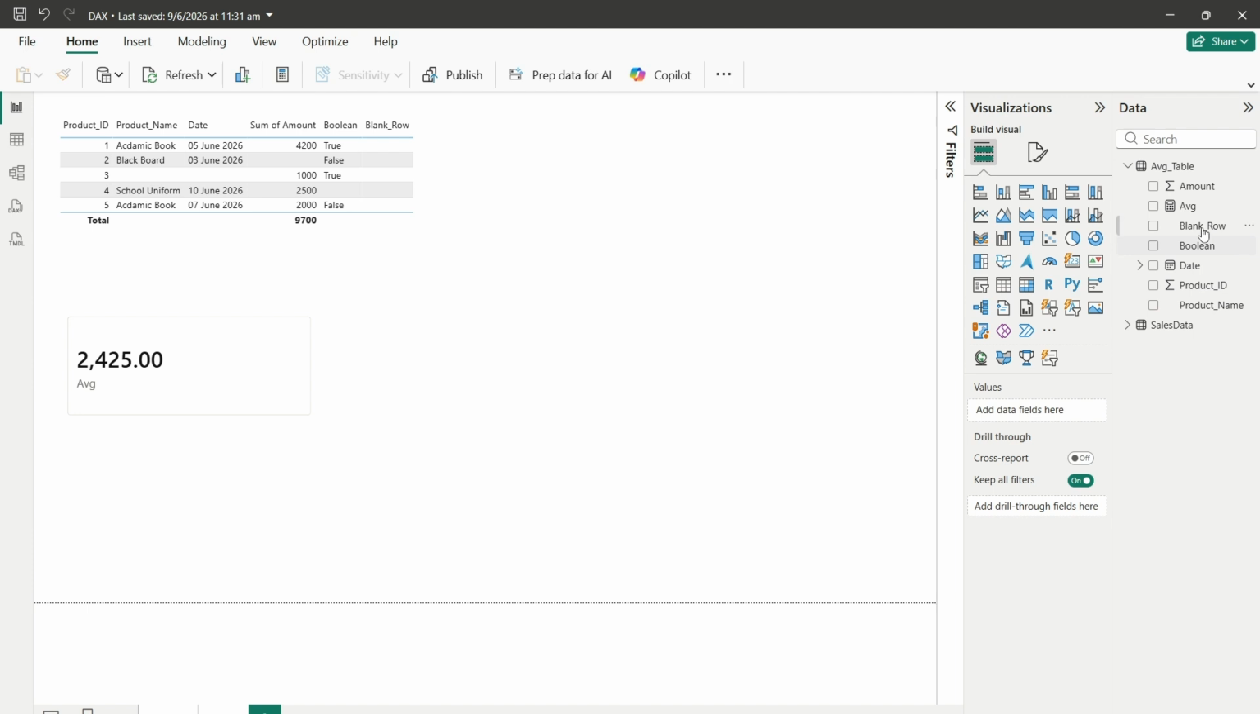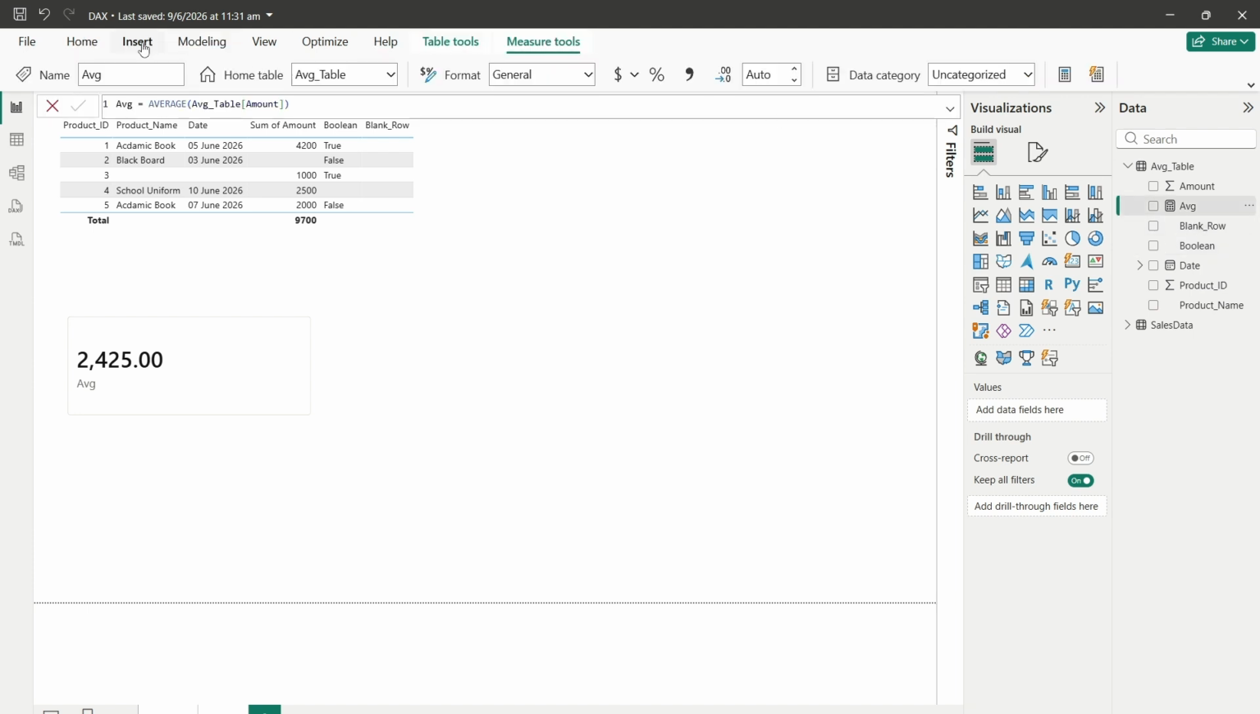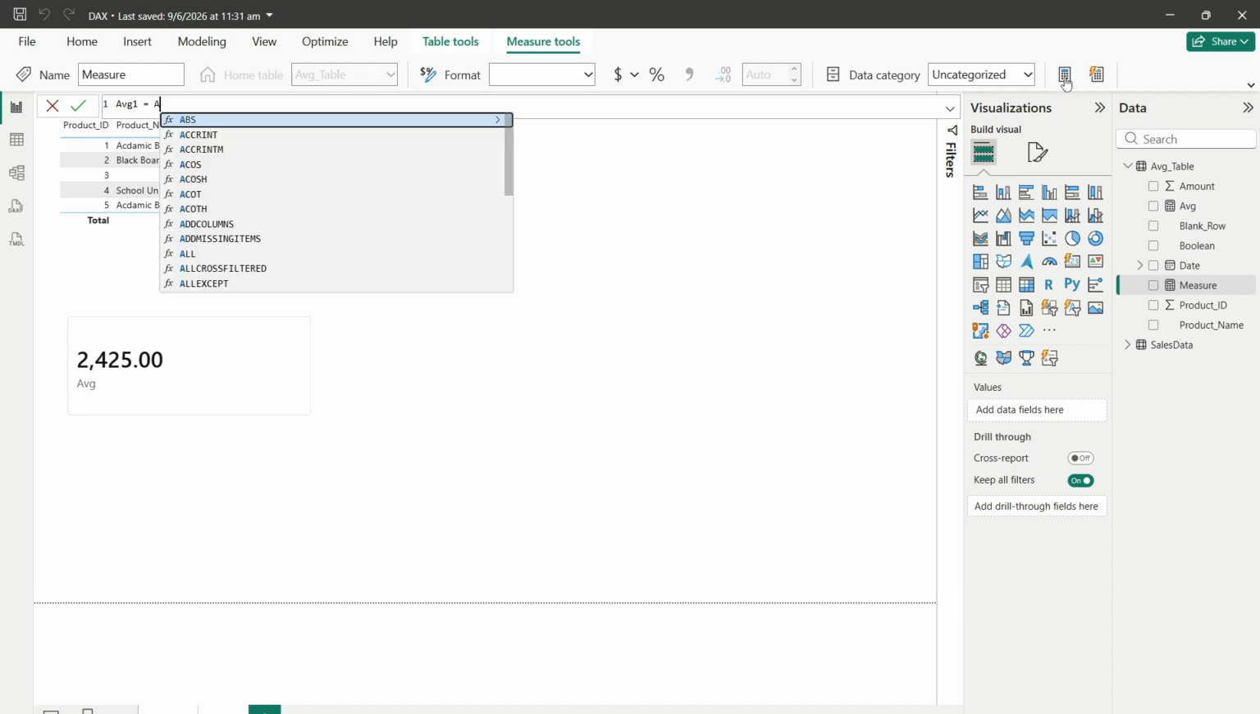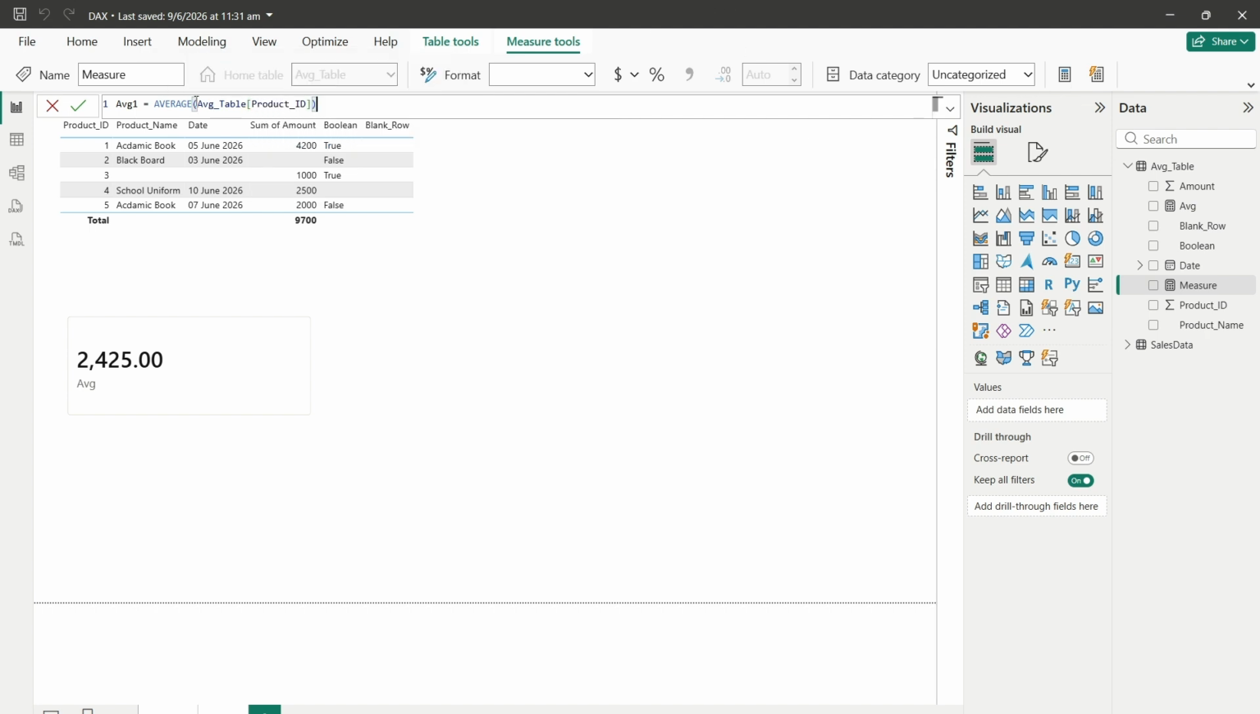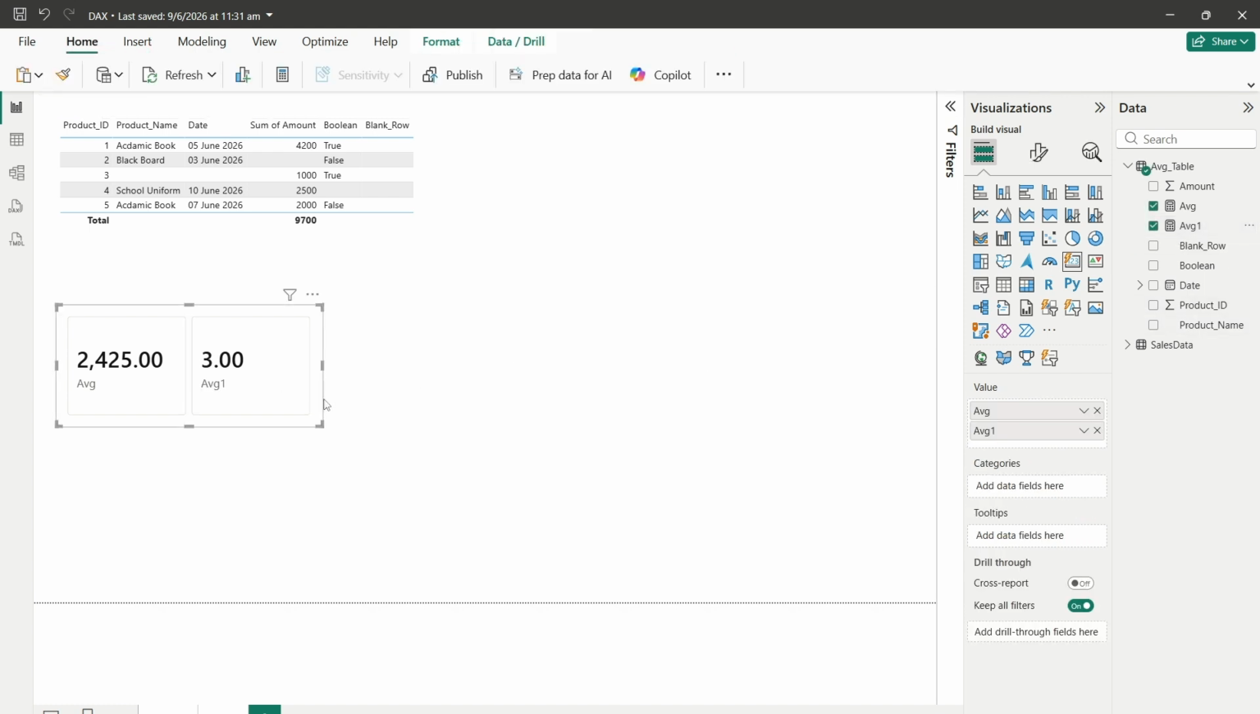Let's take one more example. This time I'm taking the product ID. So Average 1 equal to AVERAGE of the table name, column name, product ID. Let's see how it looks. You need to check whether the average is correct or not.